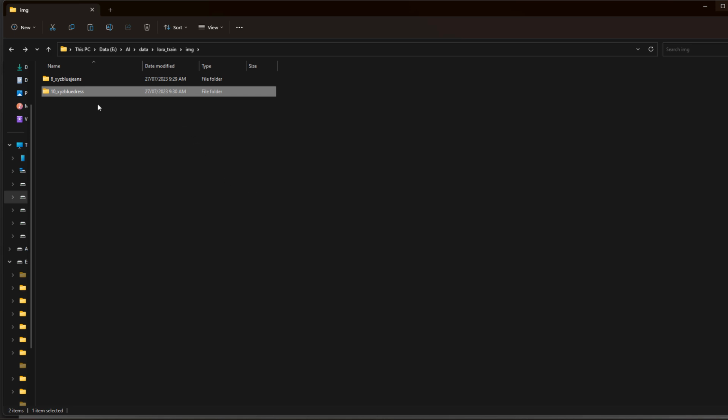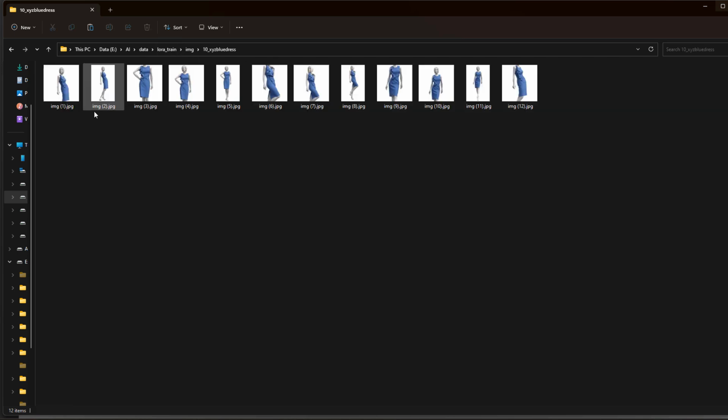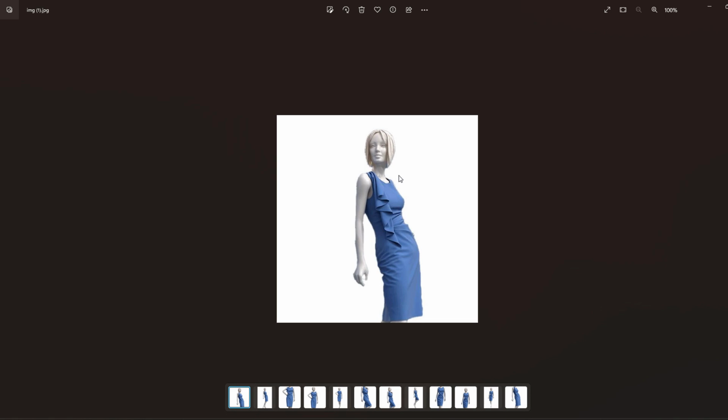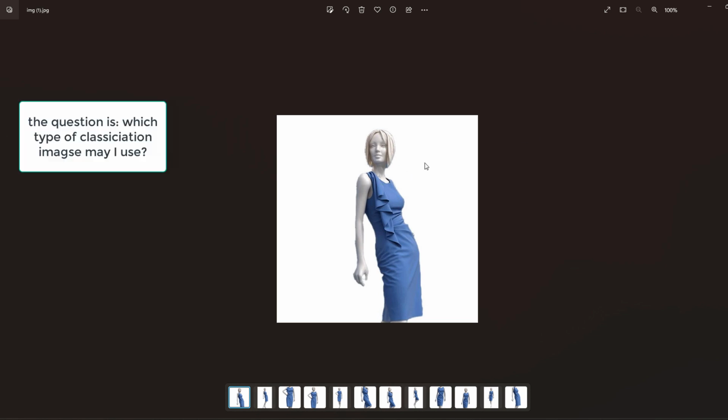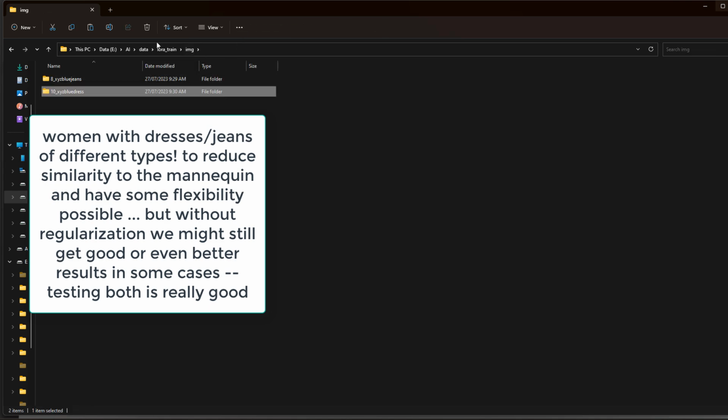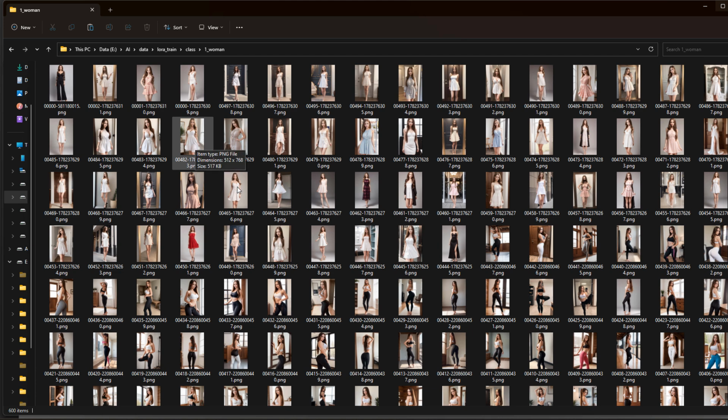Now, it is possible to use classification and not to use a regularization set. What a regularization set will help with is that it will reduce the effect of the person, for example. So what kind of classification image would I use in this case? We have to use people wearing dresses, okay? So I don't want it to learn the concept of the woman. So my classification image should ideally be a woman wearing a dress, okay.